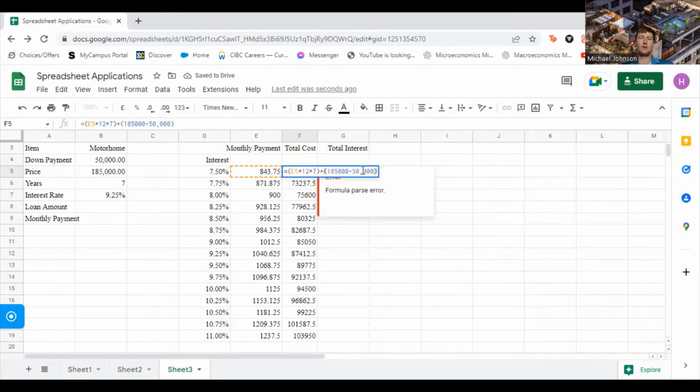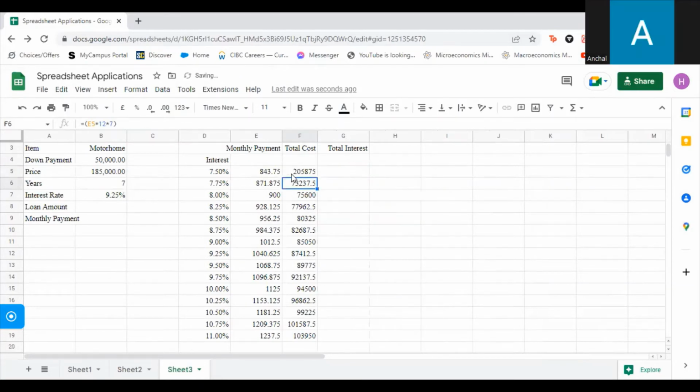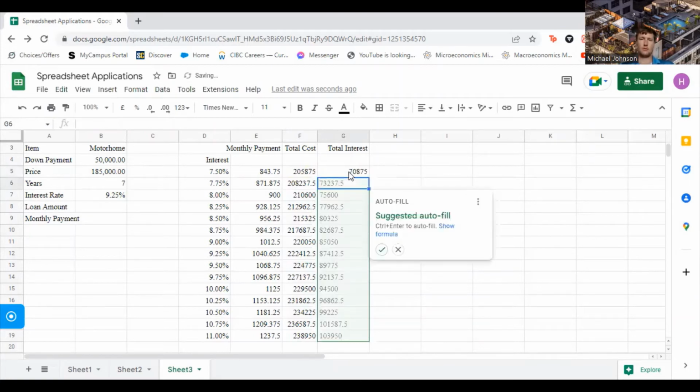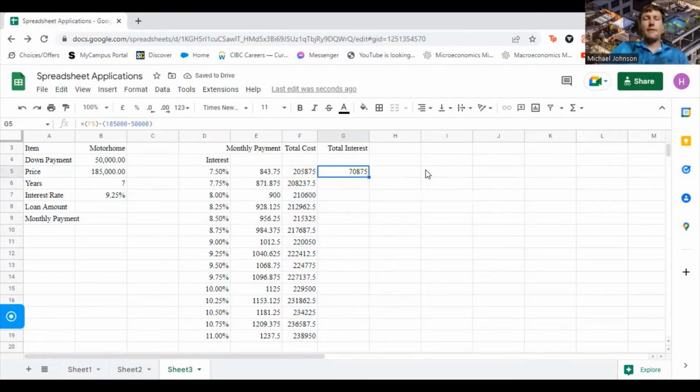So then we'd have this, and then we just separate the interest. The total interest would be the total cost minus 5,000. So then, yeah, we would have this.